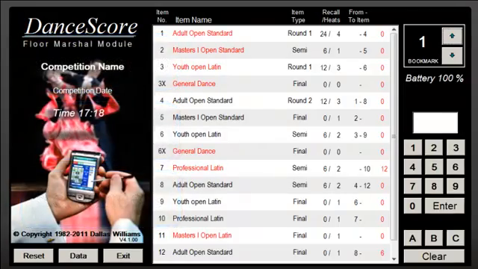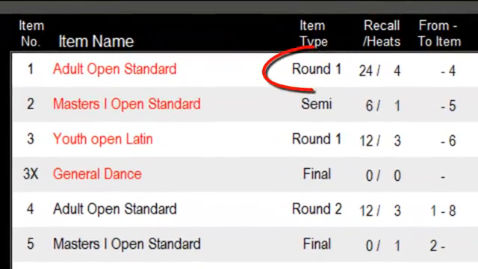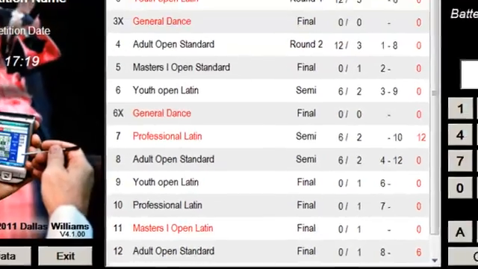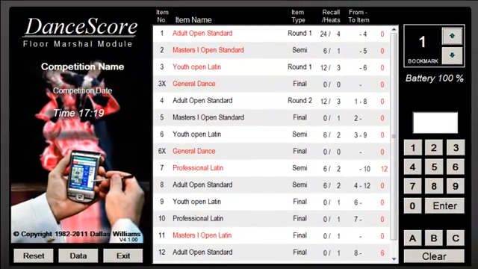It is the back numbers of the couples in the first round of each event that's a crucial factor. Remember, all subsequent rounds will be set from the scrutineer's computer. It is important to note that in small events, the first round may indeed be the final. Let's now have a look at the main screen of the Floor Marshal module.